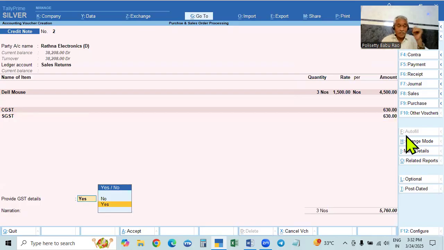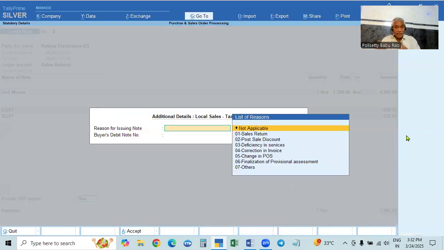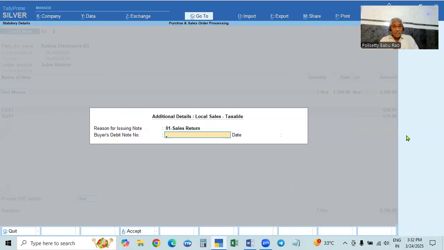Why are you issuing the credit note? Because sold goods are returned. They are called sales returns, meaning the customers have returned goods to us. First, the buyer will return the goods by issuing a debit note and sending it. On the basis of that, we accept and issue the credit note. So he already sent us the debit note, and we already know the debit note number and date, 25.